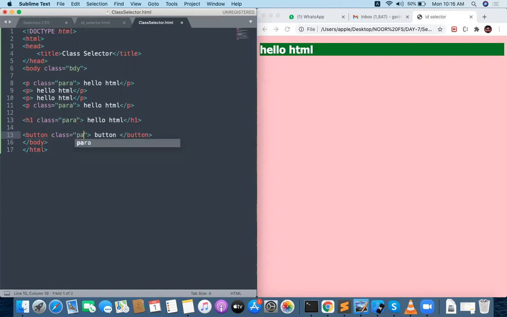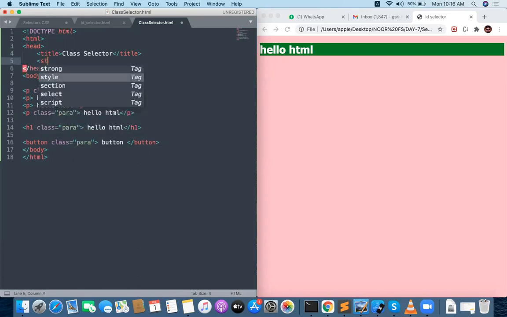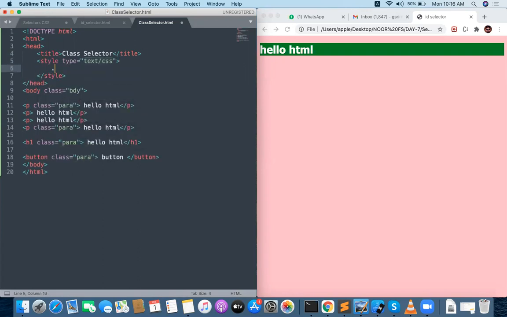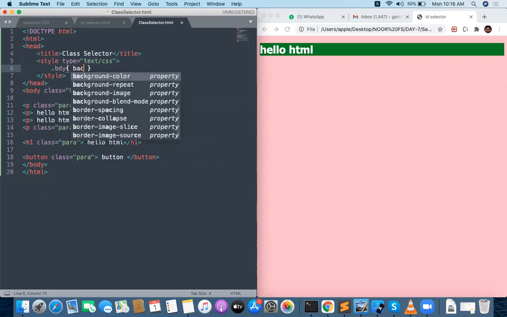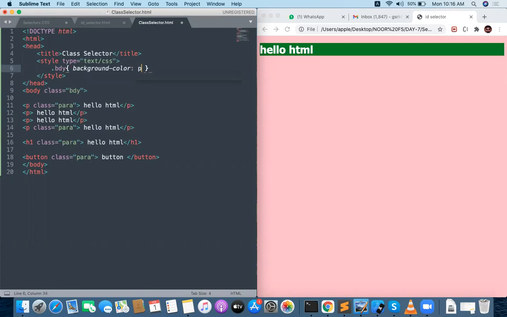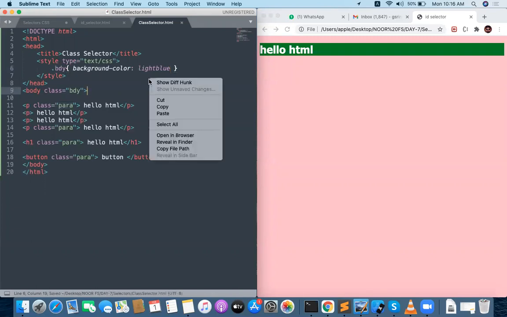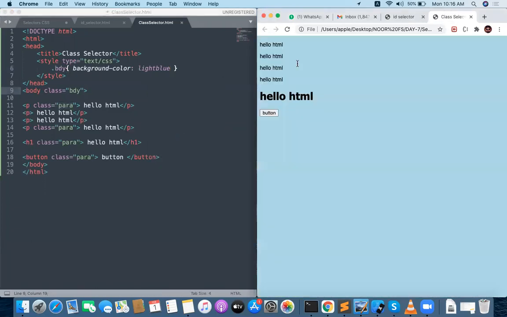Okay, class is para. For class-based selection, what you want to do is dot BDY, the dot-based selection. Background color will be something like light blue. So what is happening when I apply the light blue color for the body selection? For BDY, the background color light blue got applied.